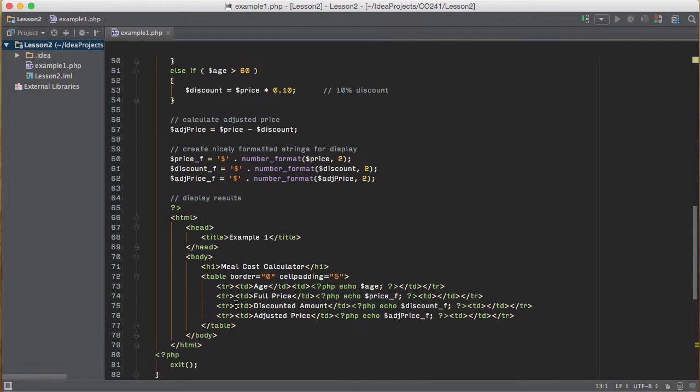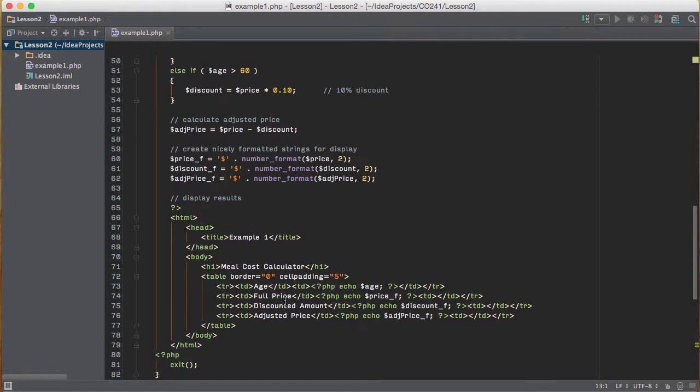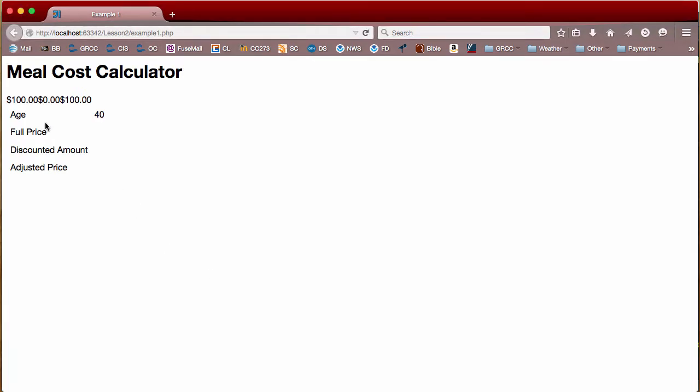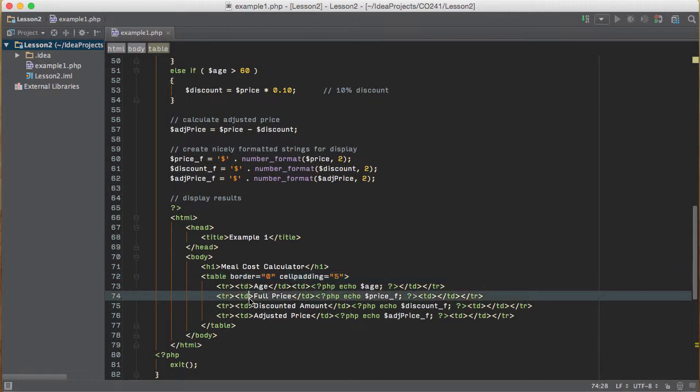Now, what's happening? We're getting a bunch of stuff up here. Where's that coming from? Okay. Age is displaying properly, but the other ones are not. Oh, I see what the problem is.